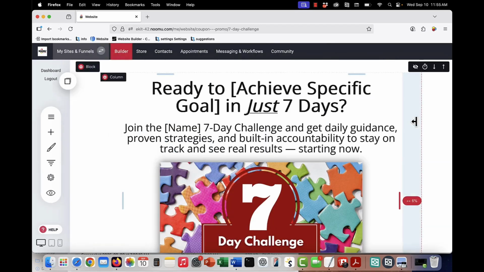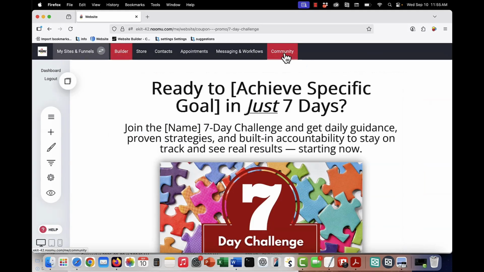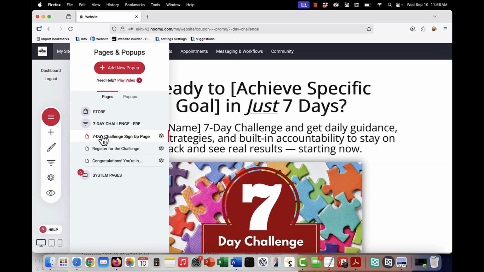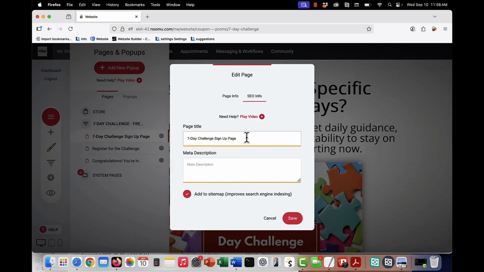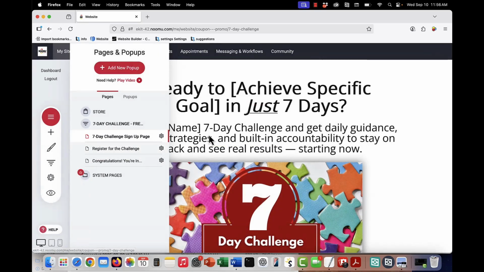And then you would also want to link it to perhaps a community. And there is another tutorial for you that walks you through how to add our 7-day challenge community as well. So for now, we're just going to talk about the sign up stuff. So under our pages, we also see these pages. You can change the names of them, the SEO tag title, which is what appears in the browser when someone's looking at the website. And so let's start here.